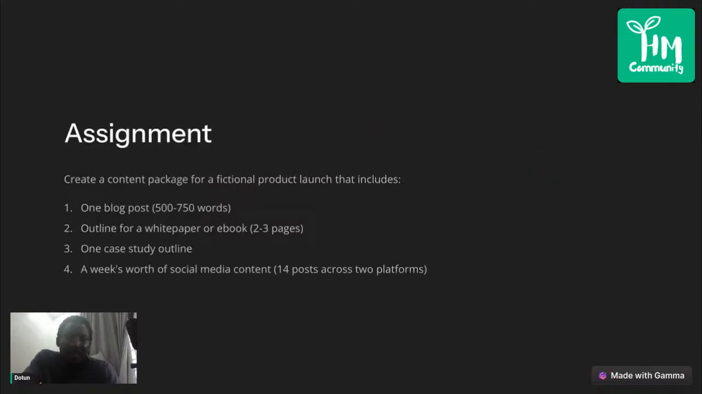With that, that's basically the end. So we've been able to share insights and ideas around content such as case studies, social media content, and then we talked about white papers, and then we also talked about ebooks, right? So the assignment for this particular course is to create a content package for a fictional product launch that includes one blog post.